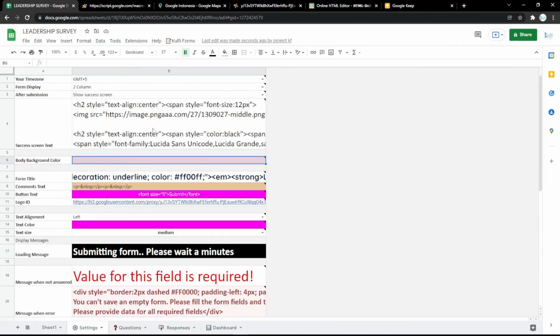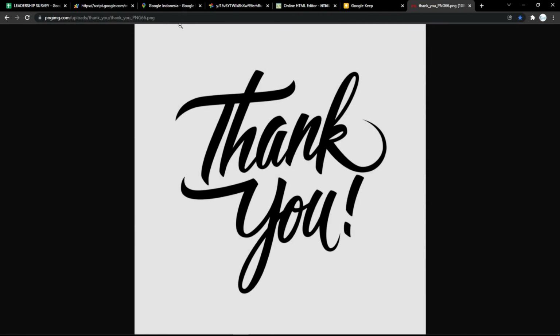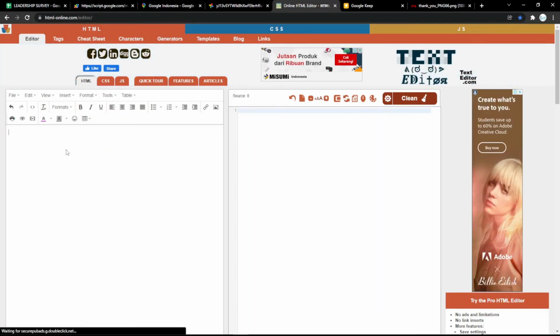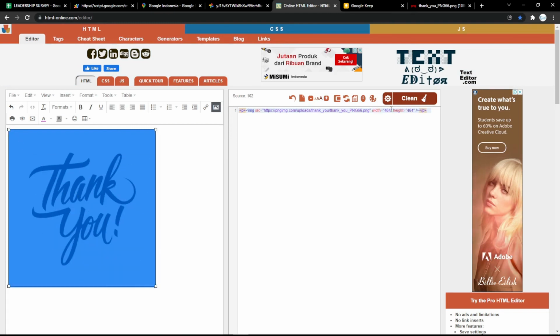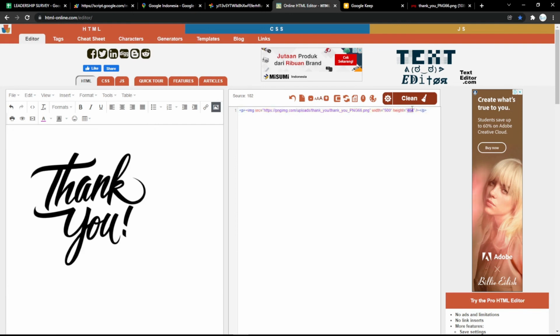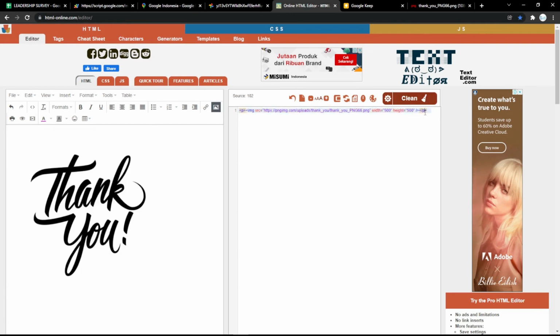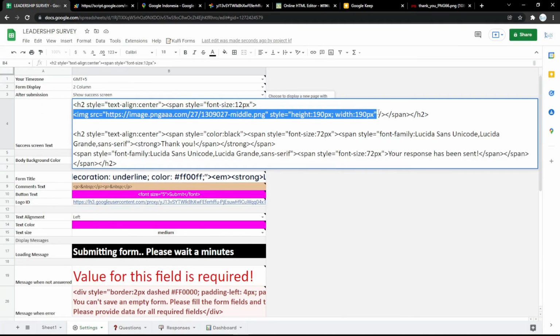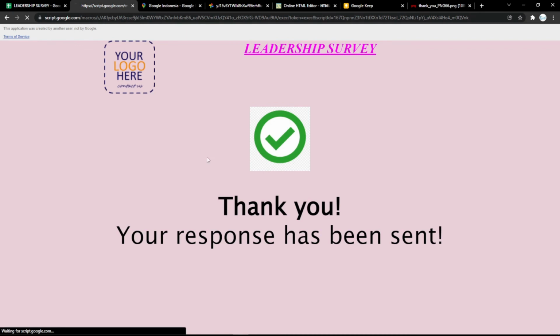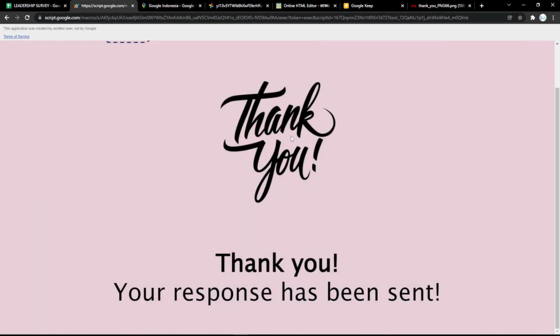And then for another example, here I changed the thank you response. For example, if you want to add your own image, just copy the link of the image and put it in htmlonline.com, so it will be easier to get the HTML code there. And you can resize it as you want, for example, you can just adjust the picture. After you fix it, just copy the code of the HTML and put it in the box like this. You can change the image, then just save it and refresh your page, so it will change like this.